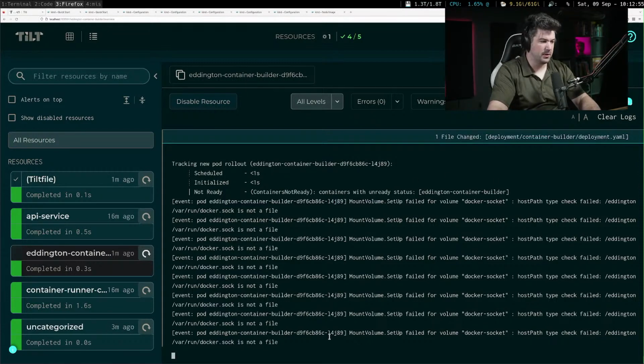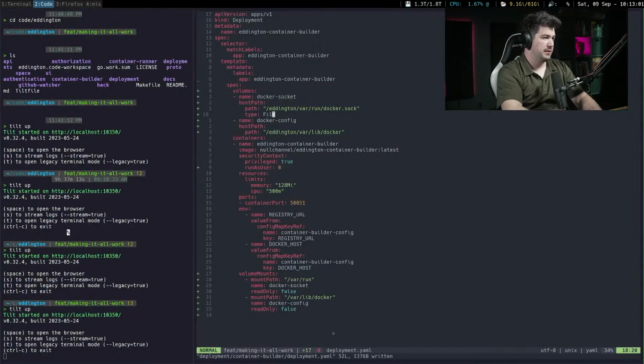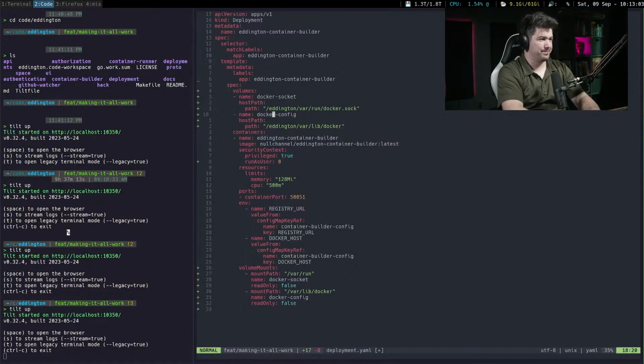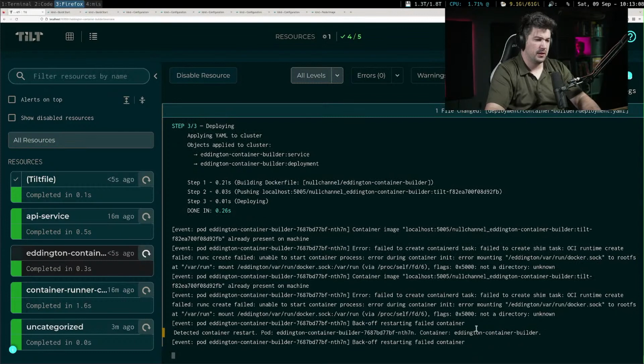Okay. What am I doing wrong here? If I take this out, it fails with not a directory.